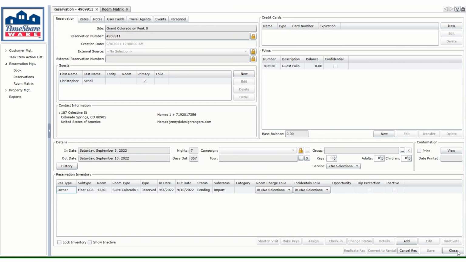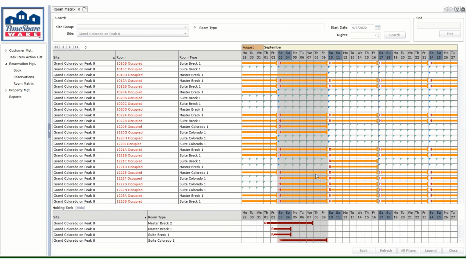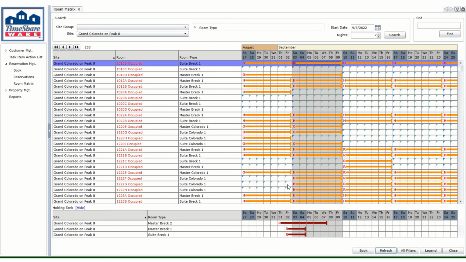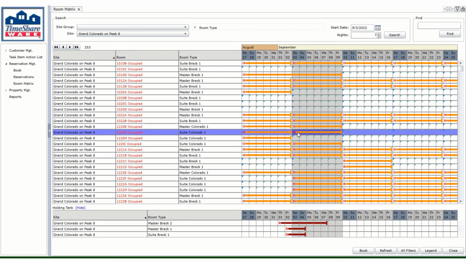Cool, I can go ahead and close out of this reservation. And once again refresh the matrix just to confirm everything is in the correct place. And it looks like we have Miss Bloom here in 1220G. And Mr. Shell is all set in 1220i.